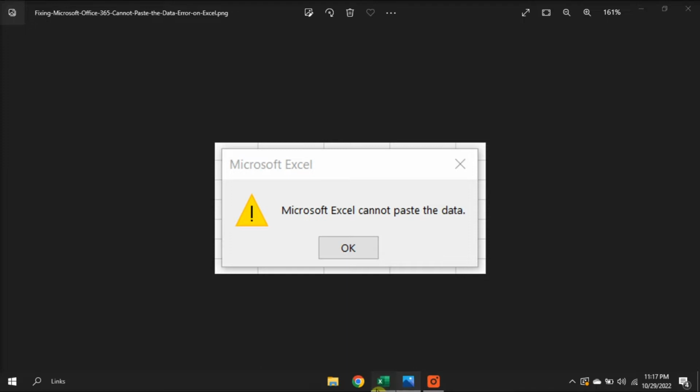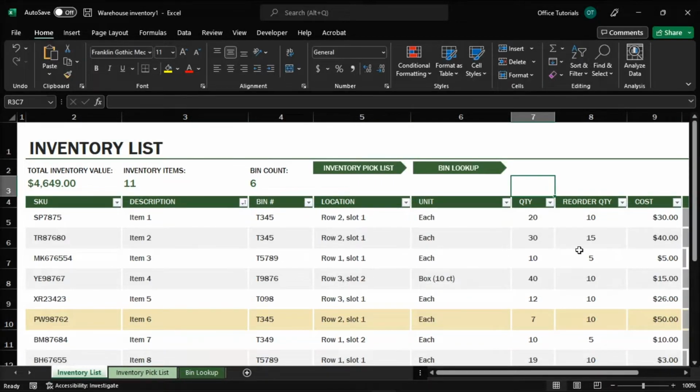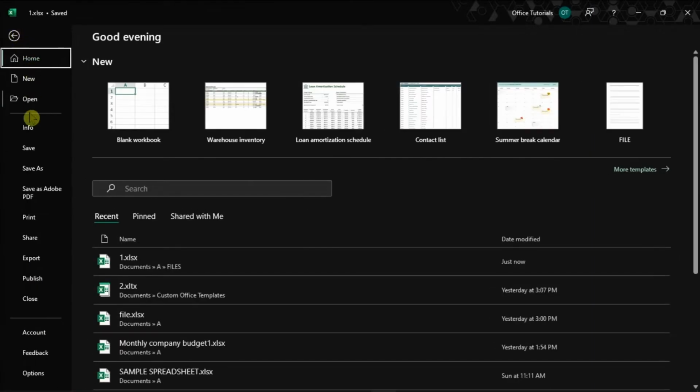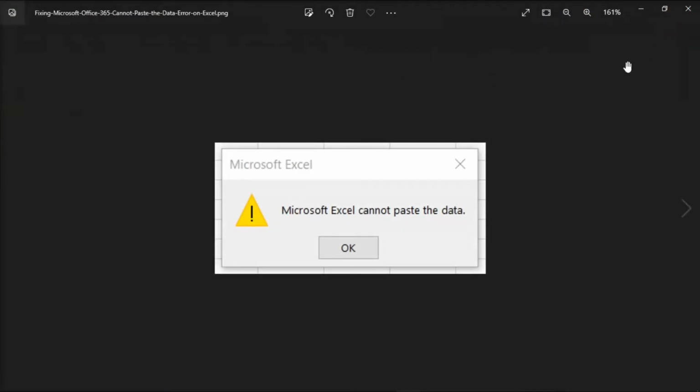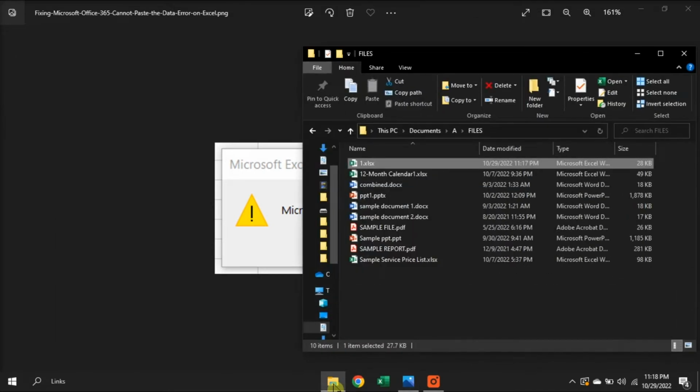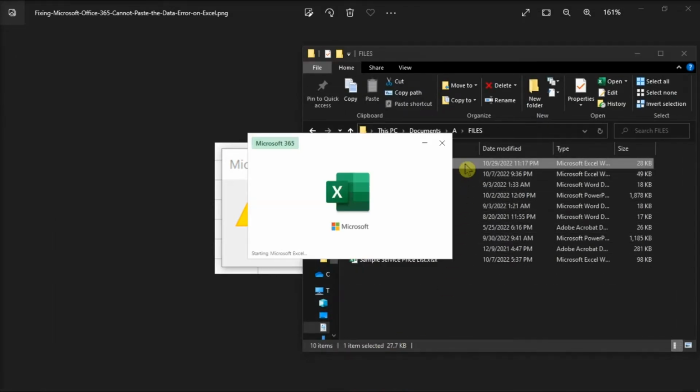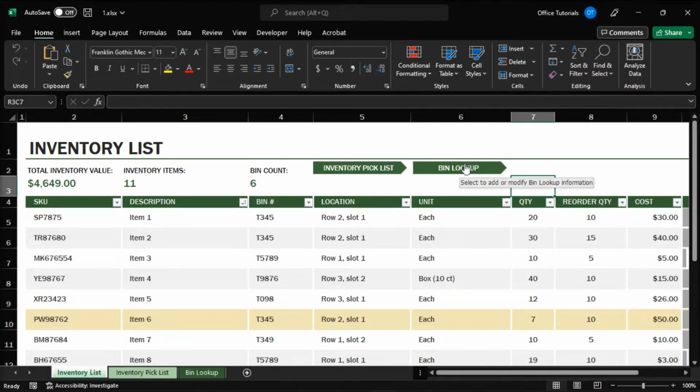For the first fix, you can try to restart your Microsoft Excel application. Do that by saving the changes you made on your Excel file. Exit the Microsoft Excel application, and then wait for a few moments. Then, relaunch the application and open the file again. Once done, try to paste the data.